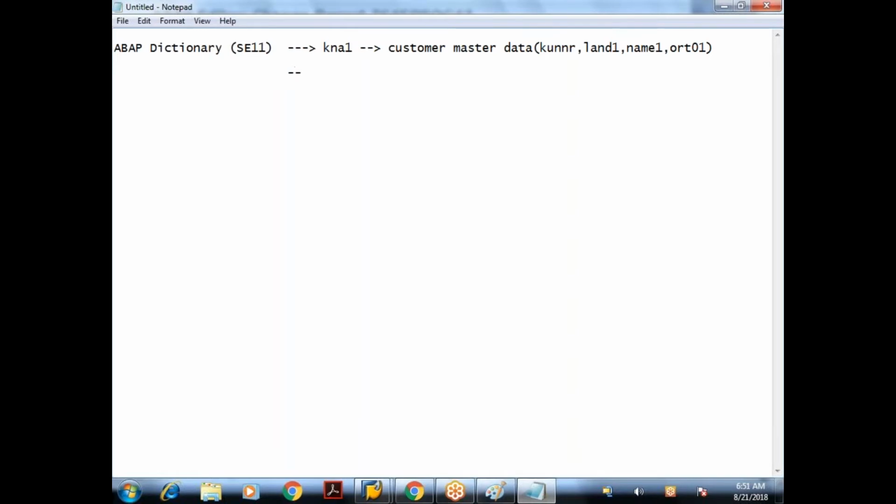Similarly, we have a table, the MARA table. Again, this is a standard table. Every business contains what? Material. So this table stores material master data. KN1 table stores customer master data. MARA table stores what? Material master data.